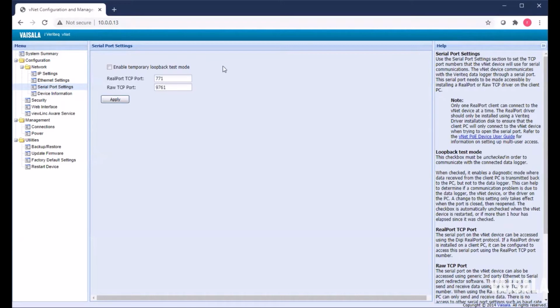So this here is just a reminder. There's nothing really to change on here. And I would not recommend trying to change this port, because you're just going to create problems for yourselves in the future by configuring your system with non-standard ports. So that's what the serial port settings are.